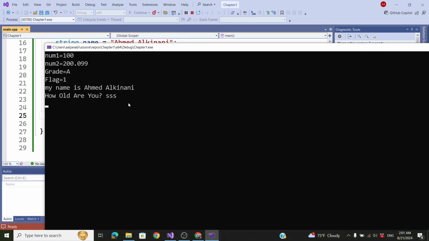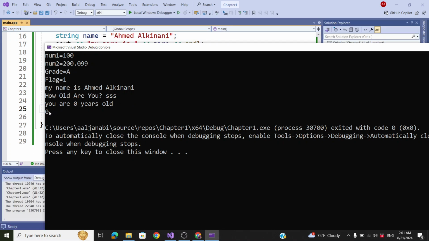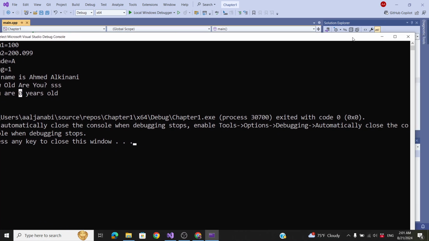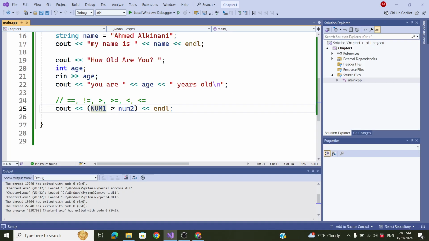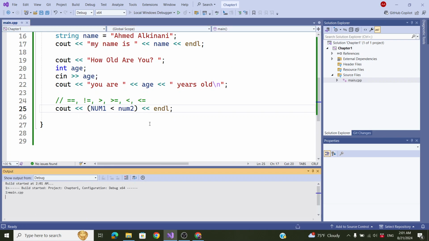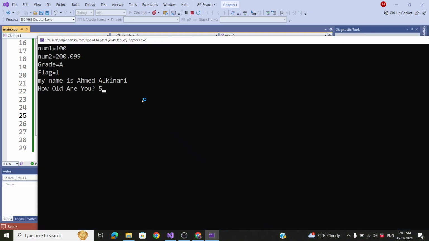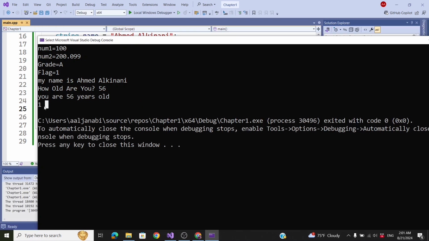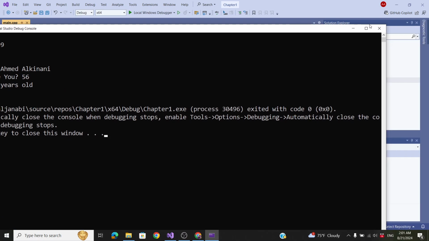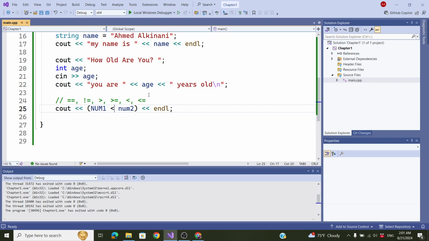So if I go just SSS, you can see here, you got 0. Now, even though it asked me about my age and I entered SSS, C++ took it, but it just put it as 0. Now let's just go ahead and switch the operation to num1 is less than num2. You would notice that it's going to give me 1 instead. And you can see here we got no at the bottom. So those are the relational or comparison operators.